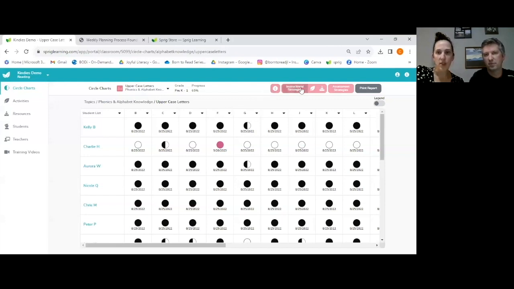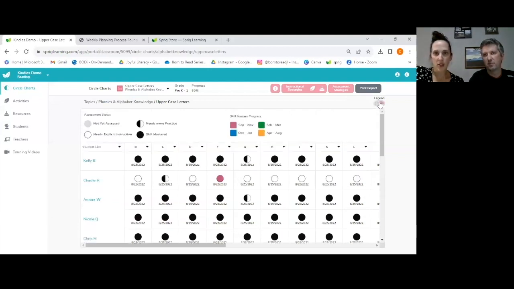At the top, you have the instructional strategies that we discussed. You've got your activities, resources for alphabet, as well as the assessment strategies. If you click this legend here, it just gives you an idea again of what those circles mean. So gray, you haven't assessed them. A full white circle, they need explicit instruction. A half circle would be they need more practice for something. And then a full circle, they've mastered it.